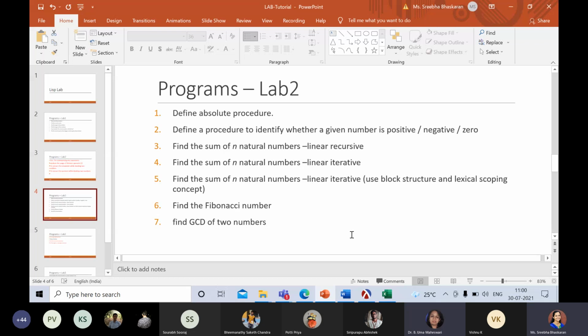The second one is just to identify whether the entered number is positive, negative, or 0. You can go for cond or you can go for if. You decide.